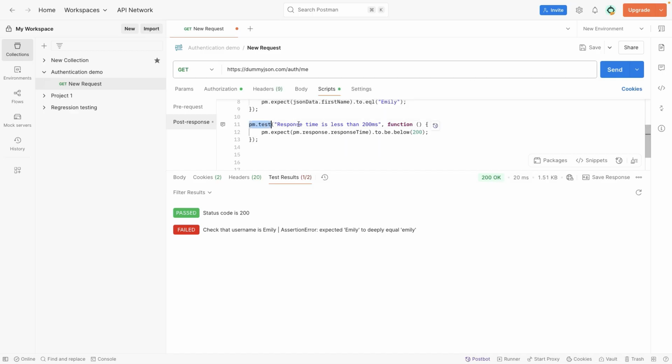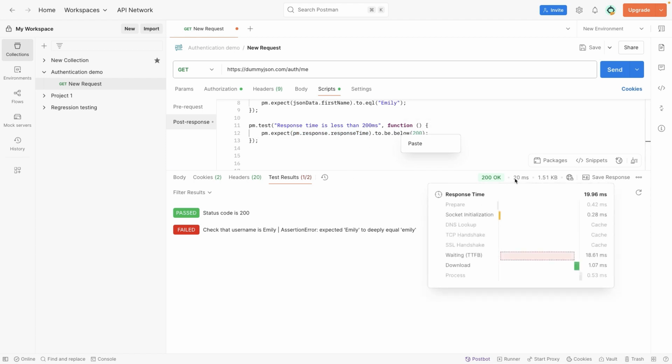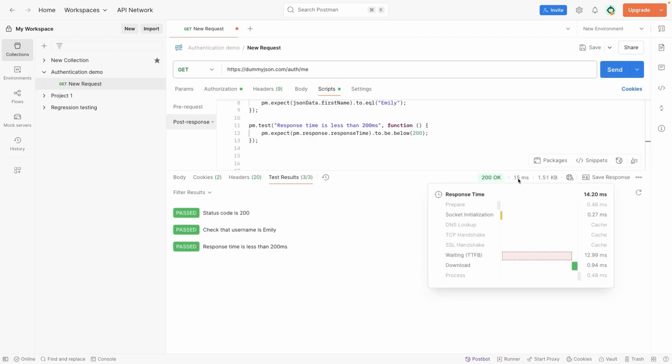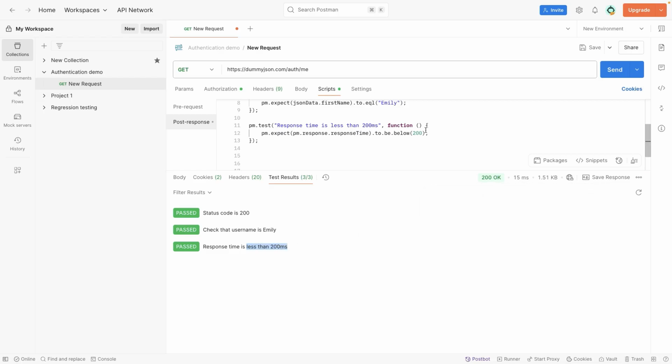So you can see another postman.test, and this one the same like the previous one. It expects something to be equal to the expected, the actual something to be expected. So it compares that. Here we are comparing the actual Postman API, the actual API response time to be less than 200 milliseconds. So you can see in our previous request, our response time was 19.96, which is very well below 200. So let's test this one, and it should pass. And you can see the response time is 15 milliseconds, and which is less than 200 milliseconds, and it passed.